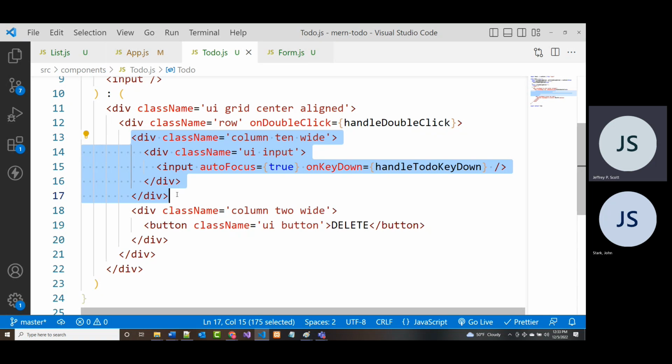Now, when we do this, all right, this handle key down is basically going to occur every time we key in anything. Doesn't matter what it is. But there's two things that we're going to care about. All right.